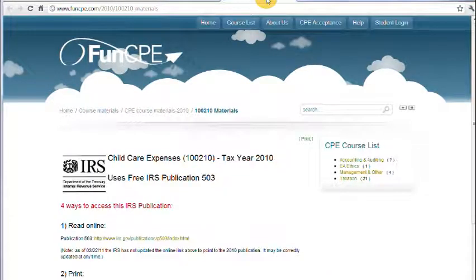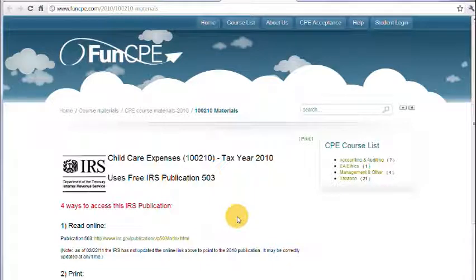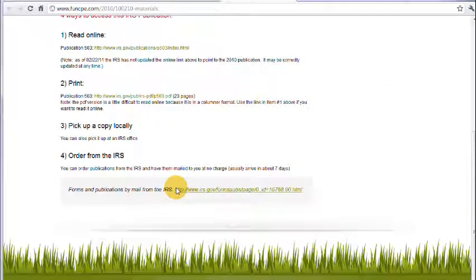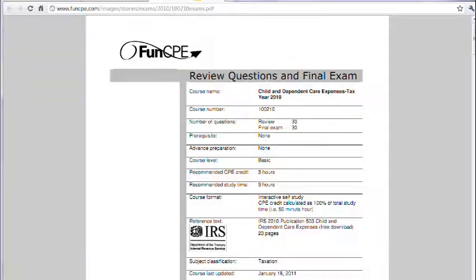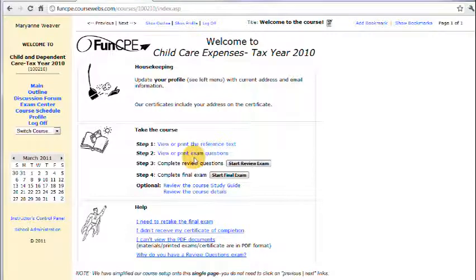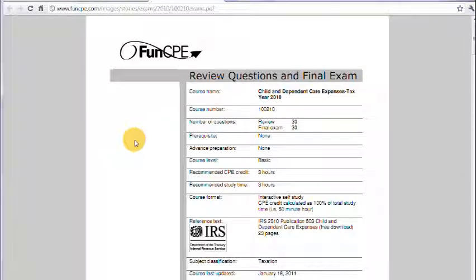Click on Main to return to the main window, and the first step is to view or print the reference text. In this case, we're using an IRS publication, so you can read it online, print it, or even order it from the IRS. The next step is to view or print the exam questions. And most people do print the exam and then circle their answers on the paper exam before coming back to the course system to enter their answers online. This allows you to circle your answers while you're reading the materials, and it's usually just a little more efficient.